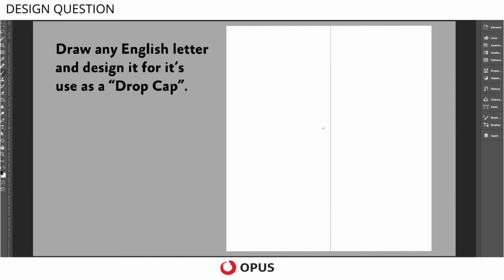Here we are going to solve this question: draw any English letter and design it for its use as a drop cap. Now, a drop cap is a decorative letter which is used as a decorative element at the start of a paragraph. You may observe its use in certain newspapers, books, or magazines. It is nothing but a letter which has been decorated well enough to attract attention. So let's see. We'll do it with the letter A.